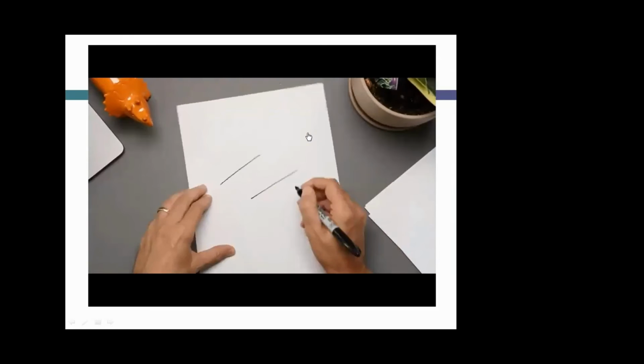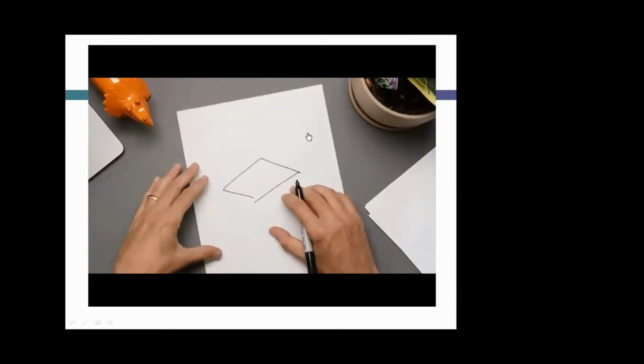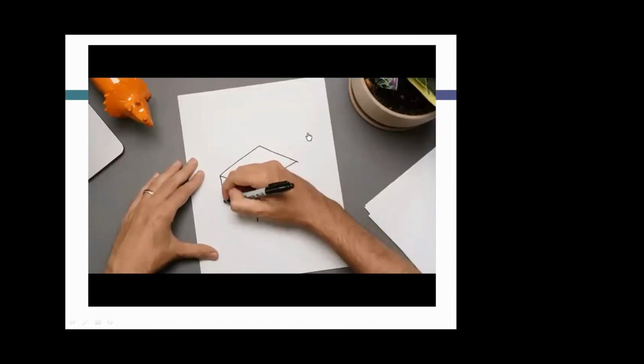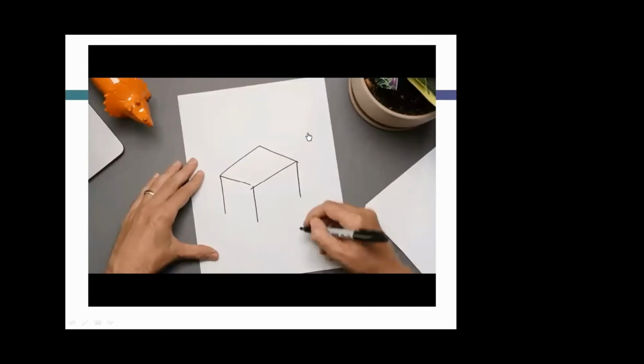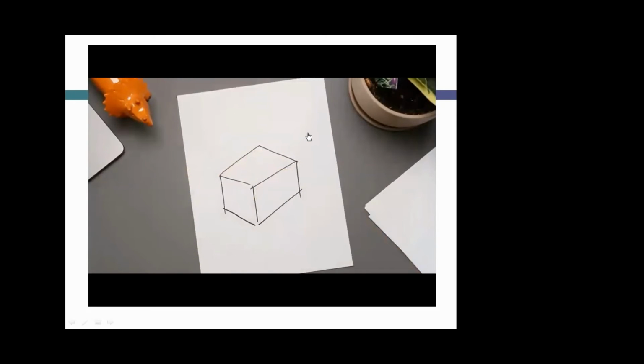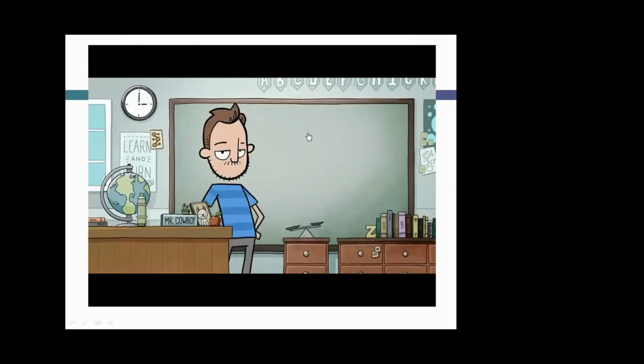For example, we could start by making a diamond shape. This diamond shape is going to be the top of our cube, and then we're just going to draw 3 lines going straight down that are all about equal length. Then we'll close them up at the bottom, and now we have a cube from a different angle. This is hard. Yeah, if you've never done this before, it could seem complicated, but we're going to be going over these shapes again and again.